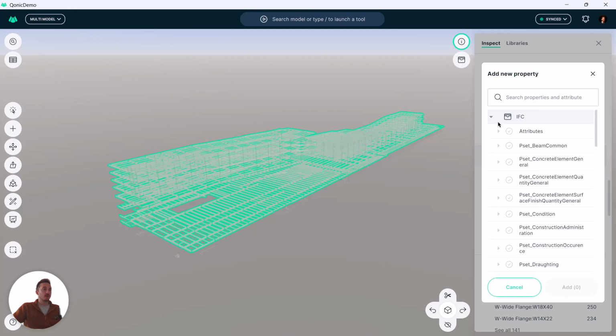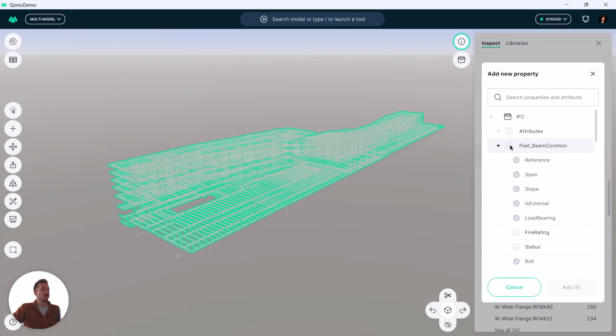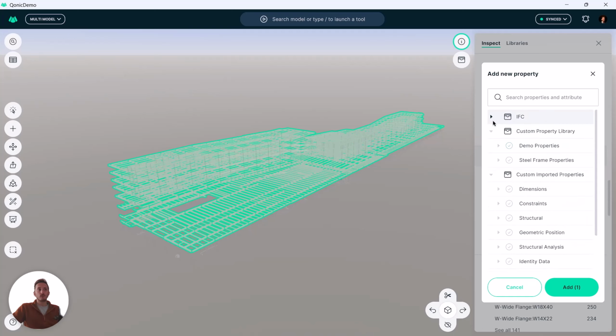I can either use existing IFC property sets and properties, such as, in this case, this beam common property set. Let me add the fire rating property. Or I can use custom properties. For example, let me add a manufacturer and steel class information to these beams as well.